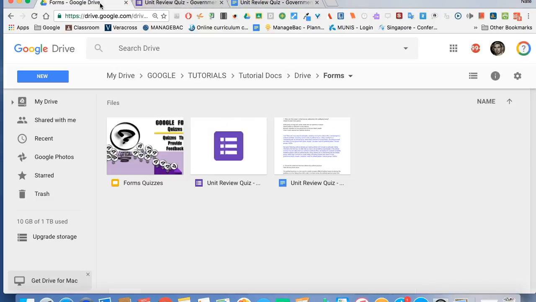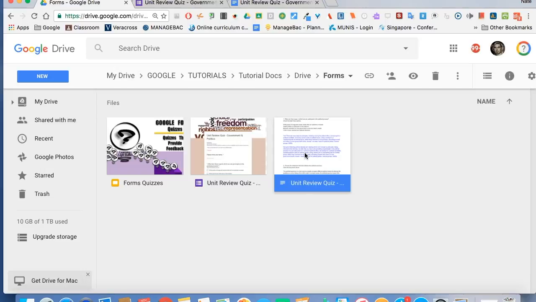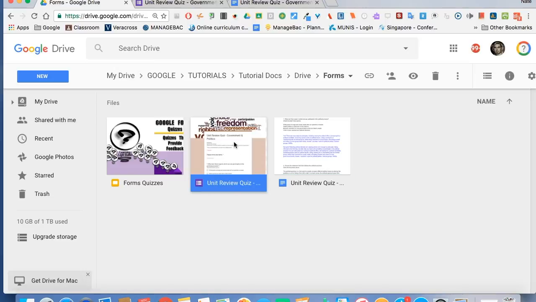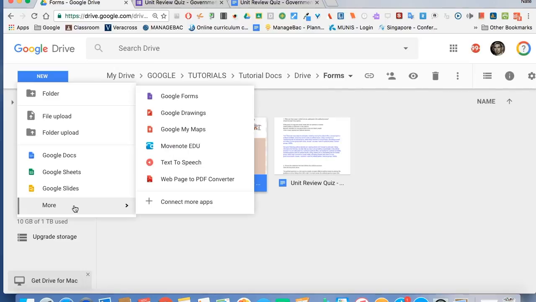So I also recommend that you create a folder in Google Drive so that you can put your form/quiz in the folder along with the text so you know exactly where it is. I keep an assessments folder, which is where I normally keep these. So if you want to create a form, which you'll eventually turn into a quiz, for those who don't know, in Google Drive, you would go up to New, and you would scroll down to More, and you would go to Google Forms.